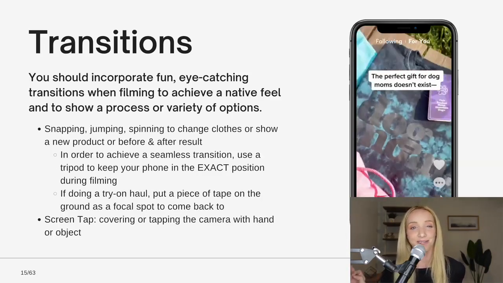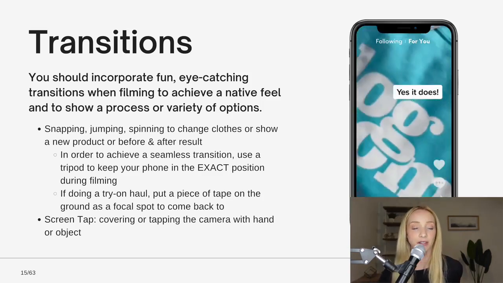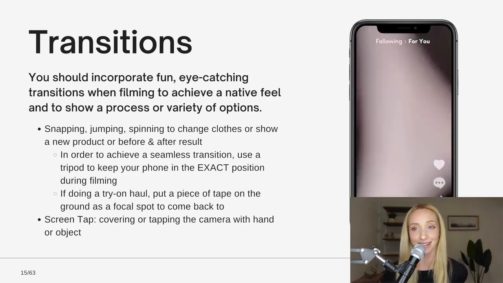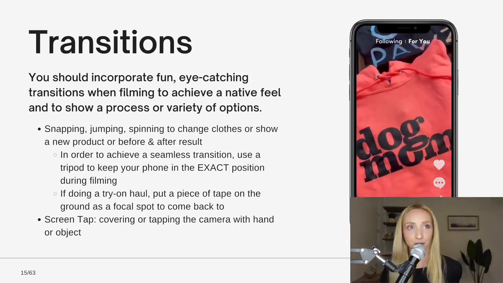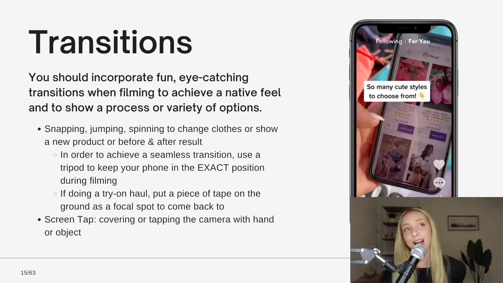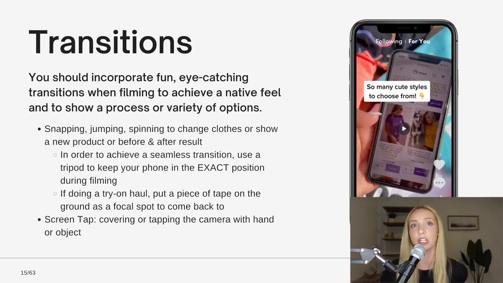Transitions. So this is a very important part about TikTok ads, and something that's really going to contribute to your TikTok ad success is how good your transitions are. Like in this example, you should incorporate fun, eye-catching transitions when filming to achieve a native feel and to show the process or variety of options. So it's great for showing different colors of the jackets, like in this example. It could be great for showing a before and after, jumping into different outfits, makeup looks. So there's a lot of different ways you can use transitions.